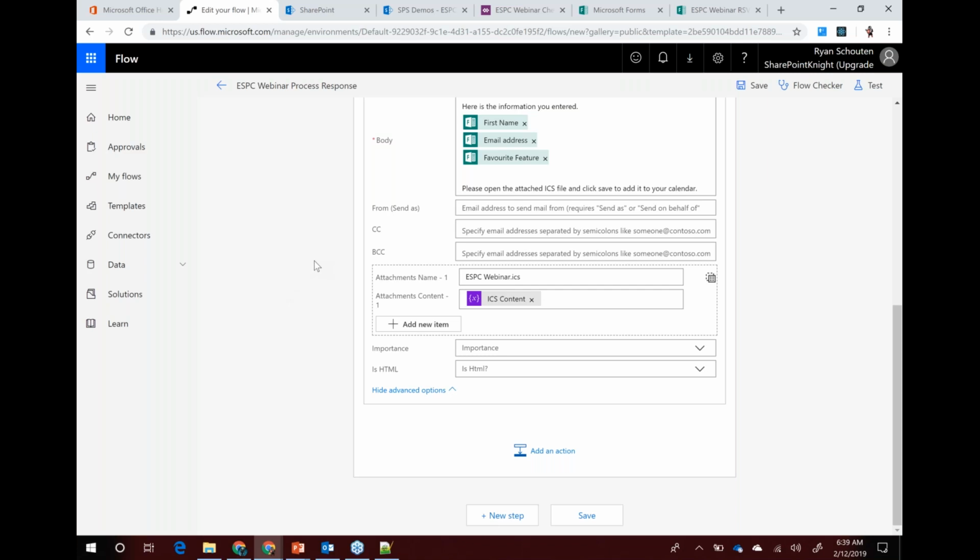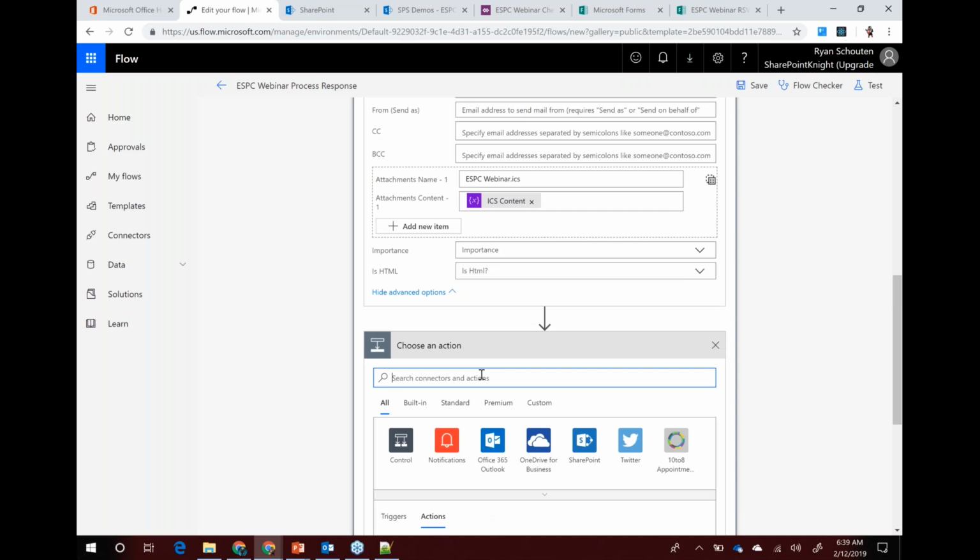All right, now one of the things we can do as well, before we get too far with running this through its full paces, is I want to receive a notification in my Teams channel when somebody responds and when they registered for our event. So that way we can say, hey, let's talk about this in the team. Hey, we got people coming.